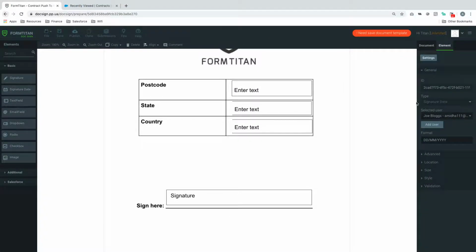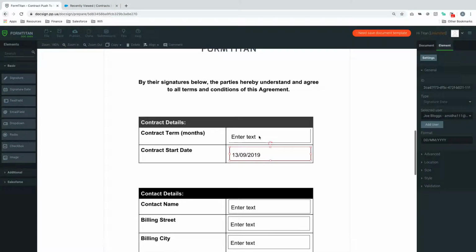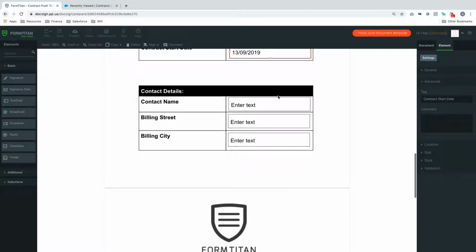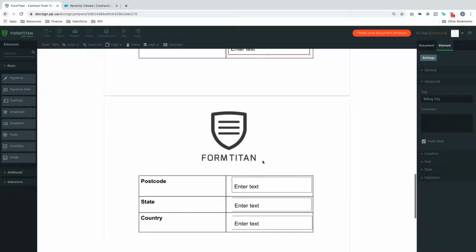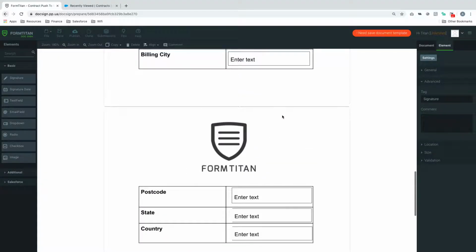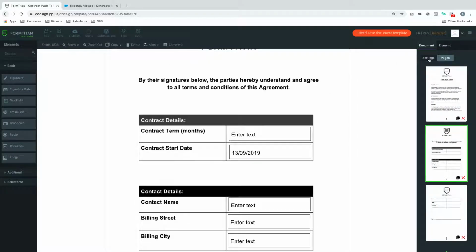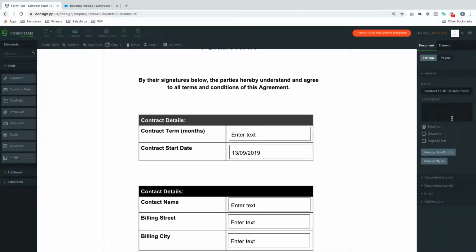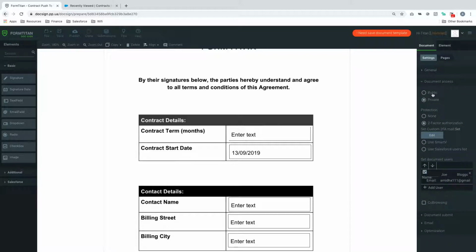If you have a look, on each field I've given it a tag, and it's a very unique tag. So I'll go in here and under advanced, you can see this one's called contract term, this one's called contract start date, contact name, street, city, postcode, state, country, and signature. And then I'll go back into settings and I'm going to make the document access public just for the sake of this demonstration.